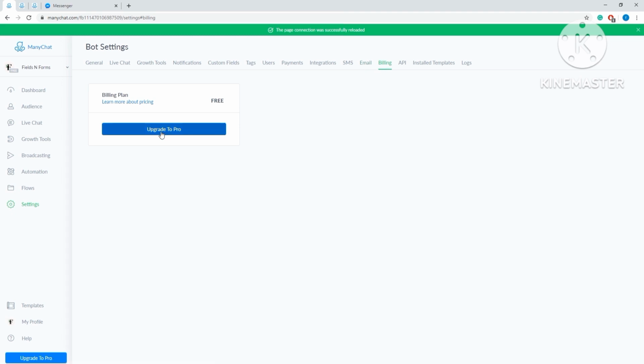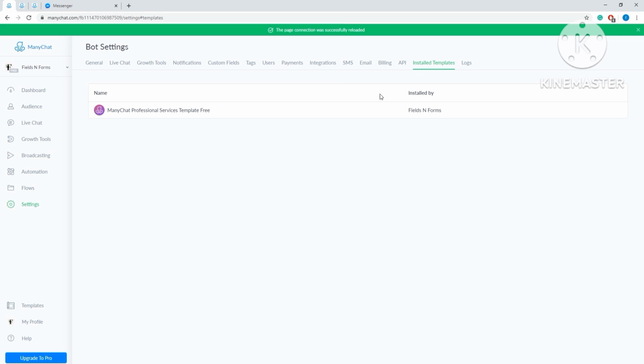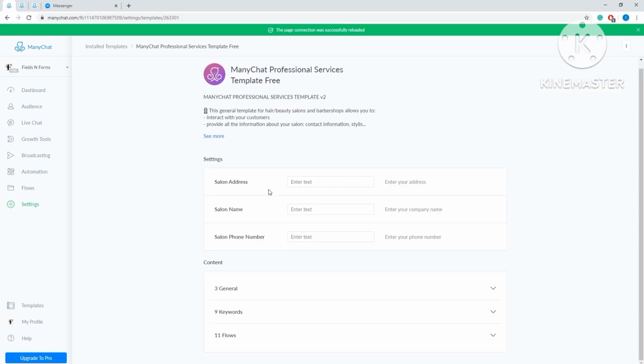The next tab is for Billing. This tab manages your subscription. You can cancel or upgrade your subscription via this tab. Up next is the API tab. Here, you are able to generate a token to start using the ManyChat API. The next tab is the Installed Templates. Under this tab, you will find all the templates that you install to your page.